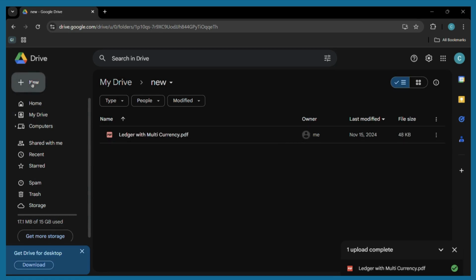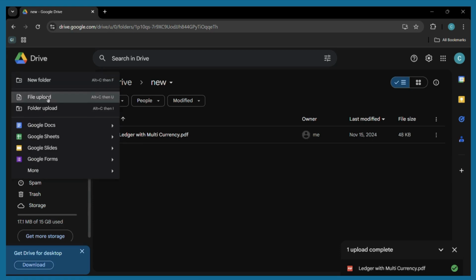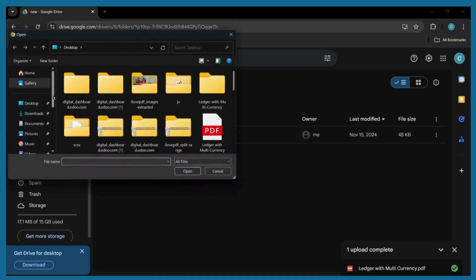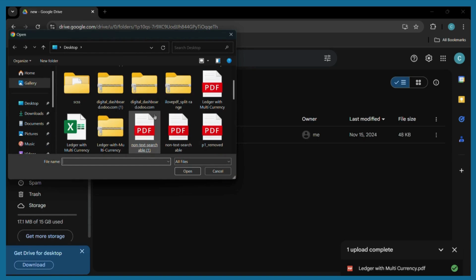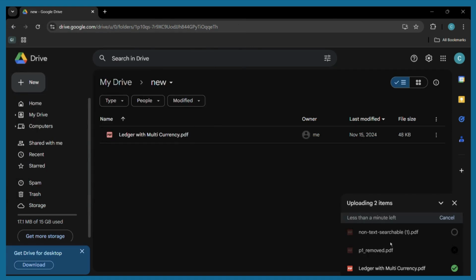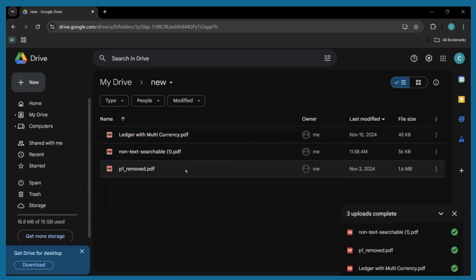Then once you have clicked, you can choose to either upload a file or a folder. If you want to upload a file, simply click on the File Upload button. Now you may choose any of the files which are present here. For example, I will be choosing these two PDFs. Now, once you have selected all of the files that you want to upload, simply click on this Open button right here. And here you can see that the files are being uploaded. And the file has been successfully uploaded.